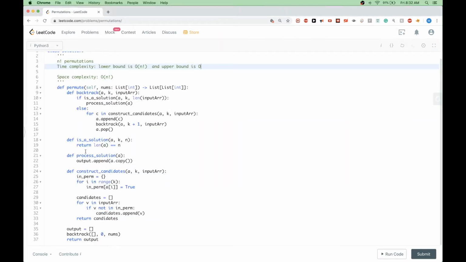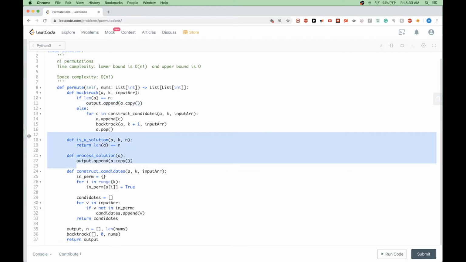Okay, so now let's simplify this. For is solution, we can just check it directly, we don't need a function for that. We can just do this here, something like this. For process solution, we need to define n, right? So let's just define n here as the length of the numbers. And process solution is just adding to the output, so that also we can just put here. And we no longer need these two.